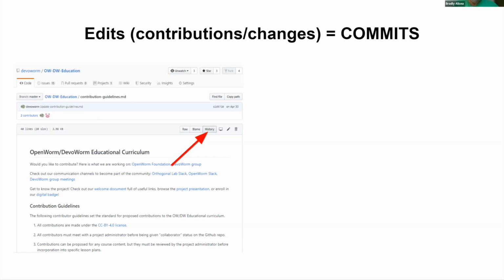But what you see here is a couple of buttons above the text: raw, blame, history, something that looks like a pencil, something that looks like a garbage can. If I want to look at the code, I can click on raw, and it will show me what the code looks like that's rendered this text.